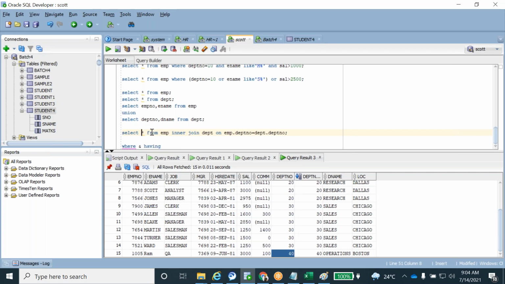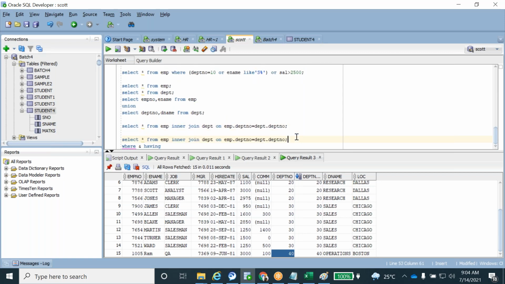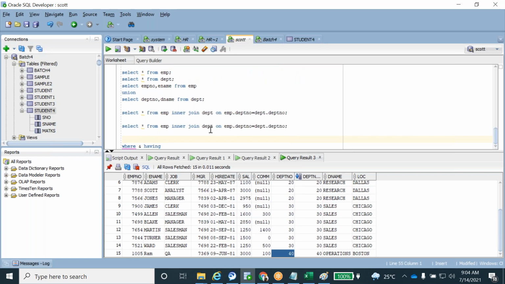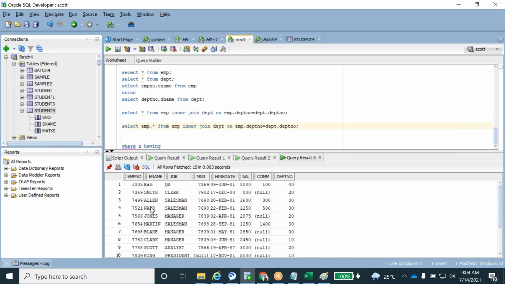So I want only one table's data here. I don't want the two tables' data. With the join condition, I want only one table's data. Now I've given the star directly. So I want to fetch only EMP data. To get only EMP data, you have to use EMP dot star. If you use EMP dot star, it will display only the employee table data. You see, it displayed only the employee table data.